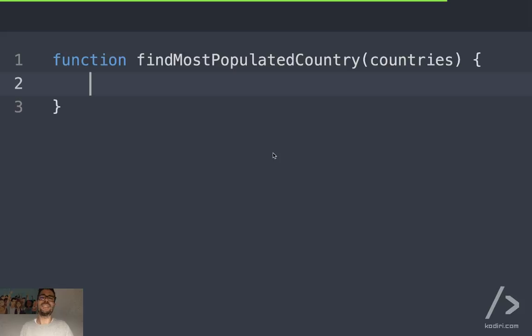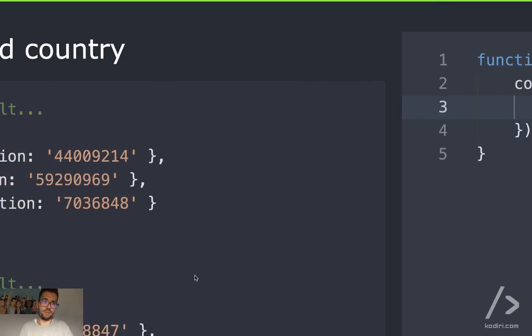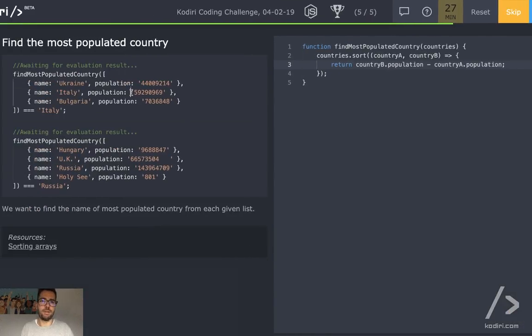Cool. So then, my suggestion is try to sort the array, displaying the most populated one on top, and then just return the first element, right? So can we do countries.sort, country A, country B? How do we display the most populated country on top? Country B minus country A. Country B, I think, is dot population, right? Yeah. Minus country A dot population, right? So that will display the most populated one on top. Because of that, how do we access the first element of the array? 0. 0, correct. And then because we want the name, dot name.